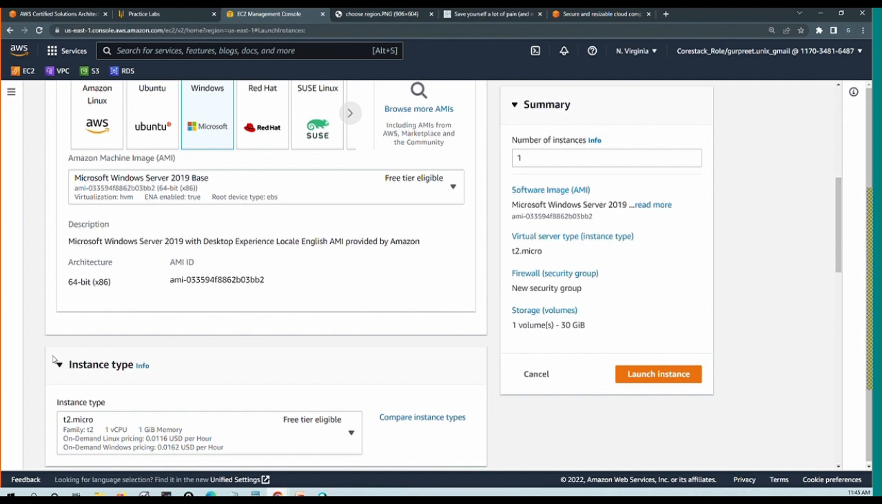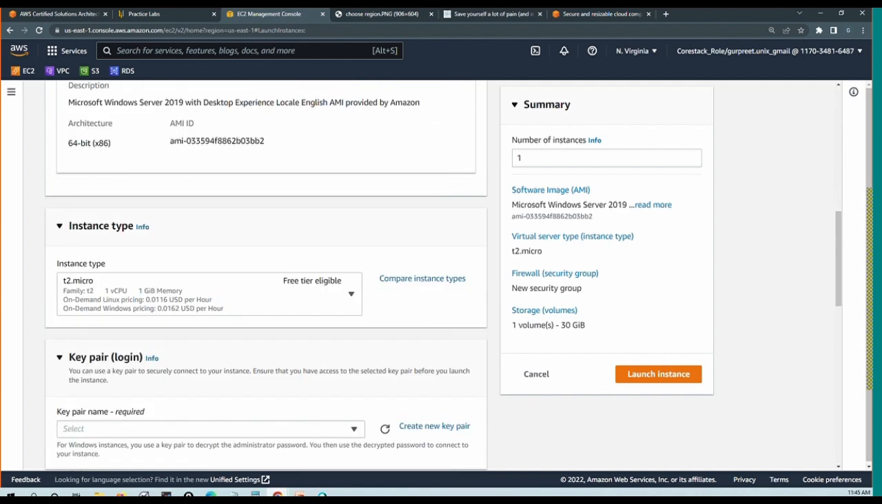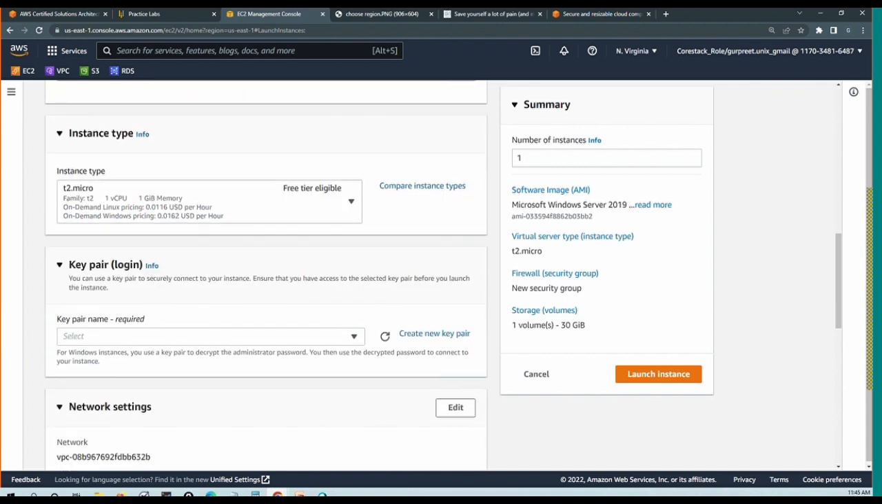Once you select Windows and scroll down, you will find it has a lot of different default options selected. It has some standard model selected for me, which has 1 CPU, 1 gig of memory. We'll talk about that in a deep dive in a while. Then we have a key pair for the login purpose. Whenever you want to connect to this Windows machine, you need this key. This key is going to give you the password.